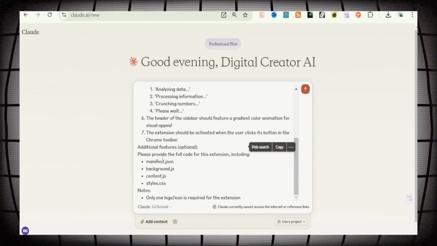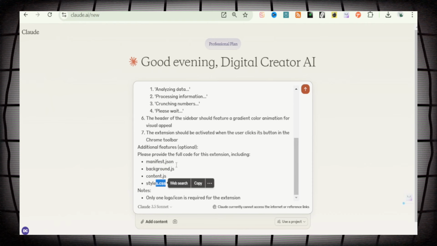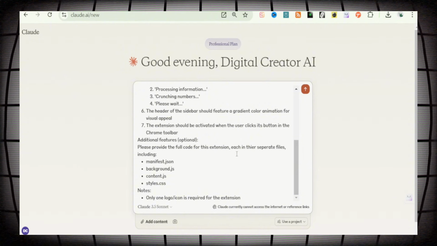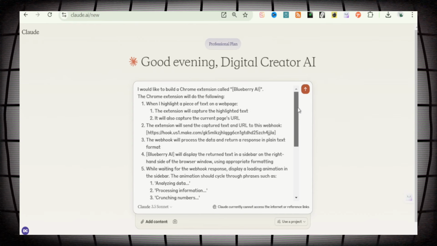I really want these files to come out separately, like the manifest JSON, the background JS, and the content JS. I don't want this to come out like one big chunk of code. So please provide the full code for this extension, each in their separate files, including manifest JSON, background JS, content JS, and style CSS. Okay, let's try and run this and see what happens.